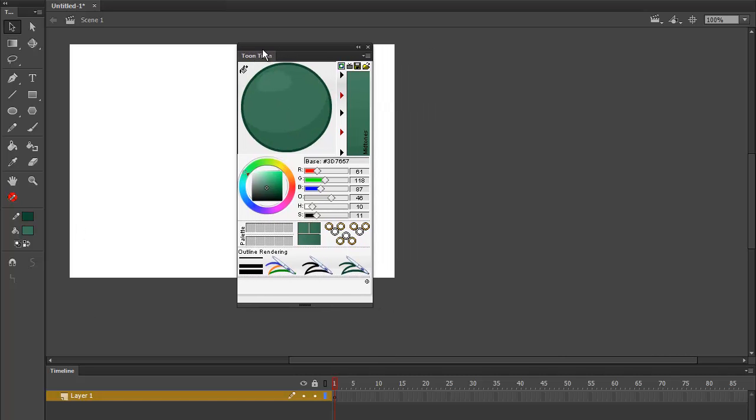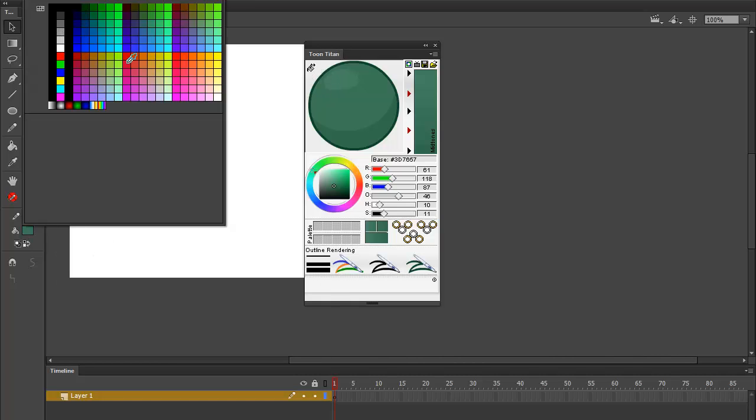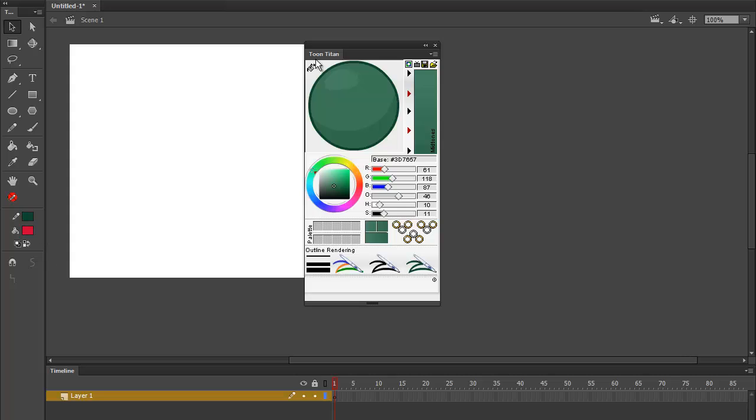First of all, we have a little import fill button here. Basically what this button does is it allows me to mix any color outside of Toon Titan and just bring it into the cell shader. Once it's inside, Toon Titan will automatically generate a suggested highlight, shadow, and outline color based on that color. So if I have this color here, click that button, I bring it into the cell shader, and now I also have the highlight, shadow, and outline based on that base color.